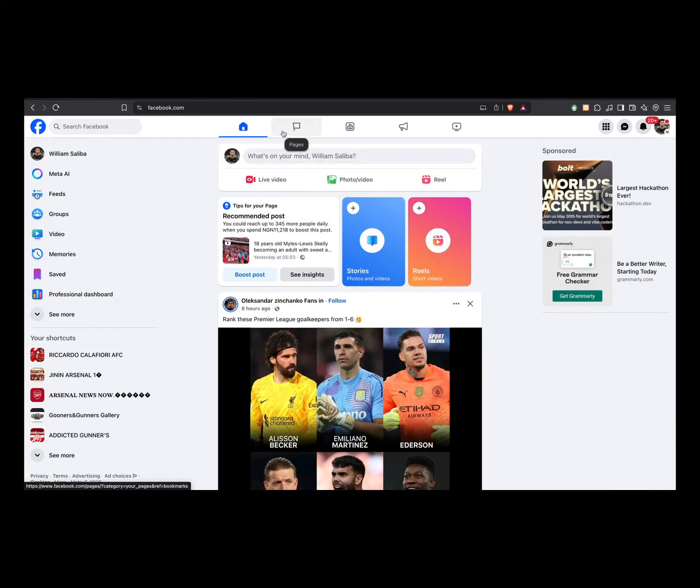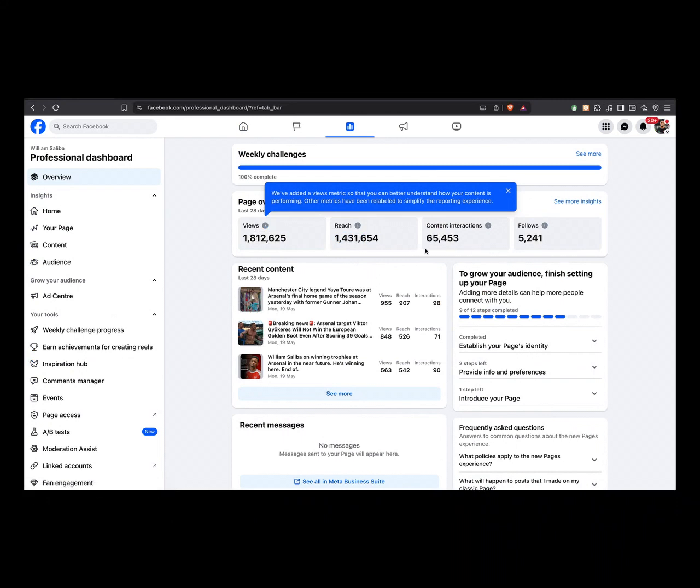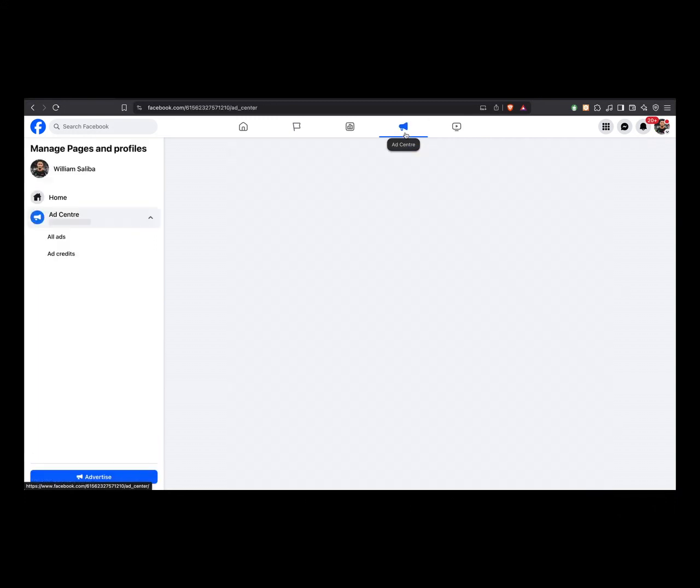Then we have these navs. These are called navigations. So we have these pages, professional dashboard, and the ad center. If I show my professional dashboard, you will see that people are following every day. So content interaction, I don't want to show you this. Let's go straight to the point.